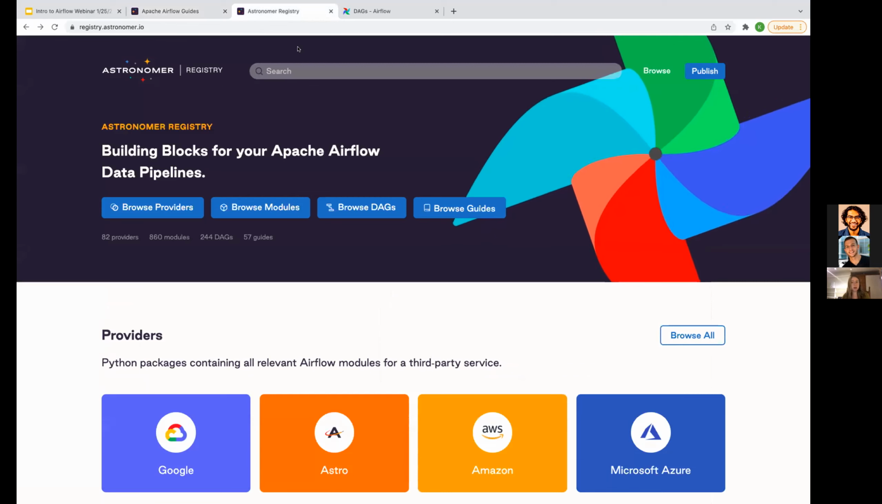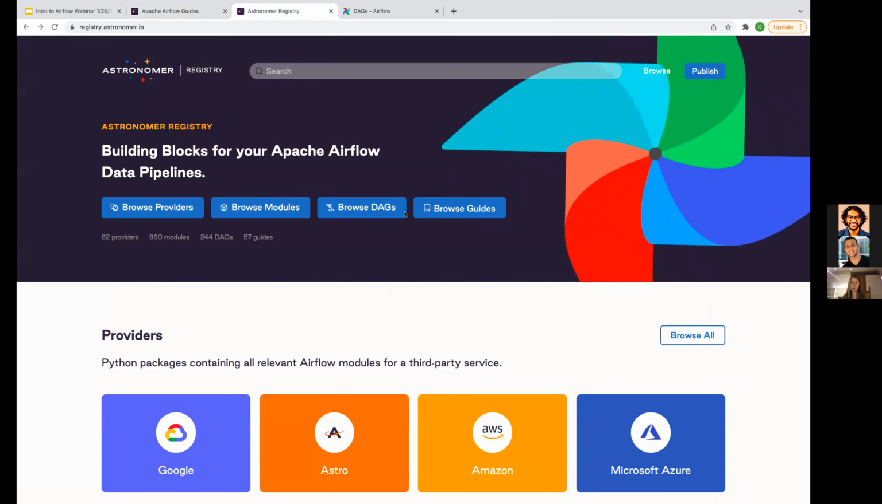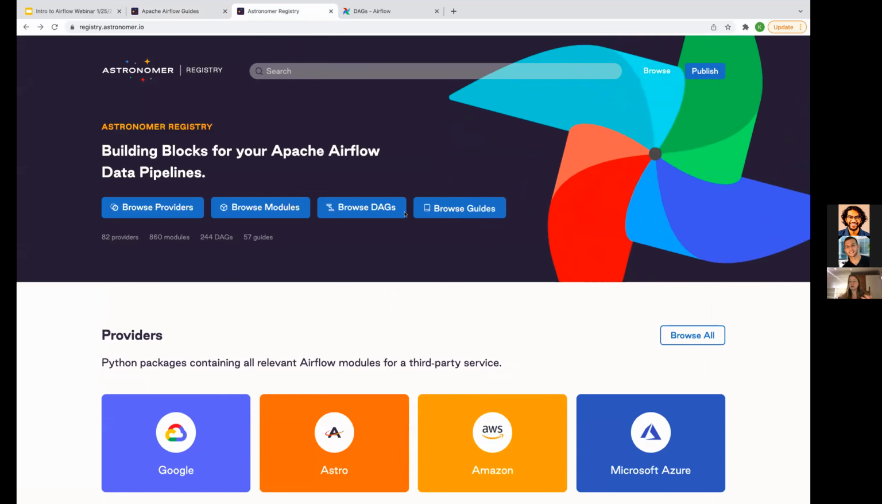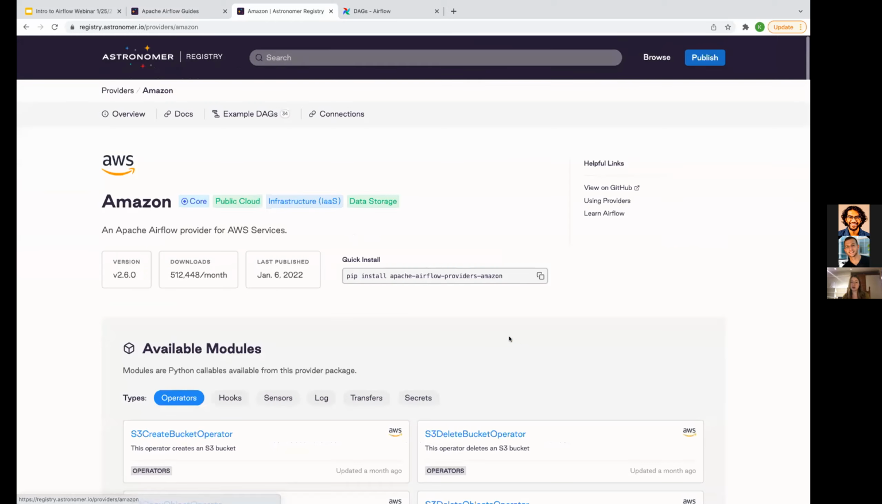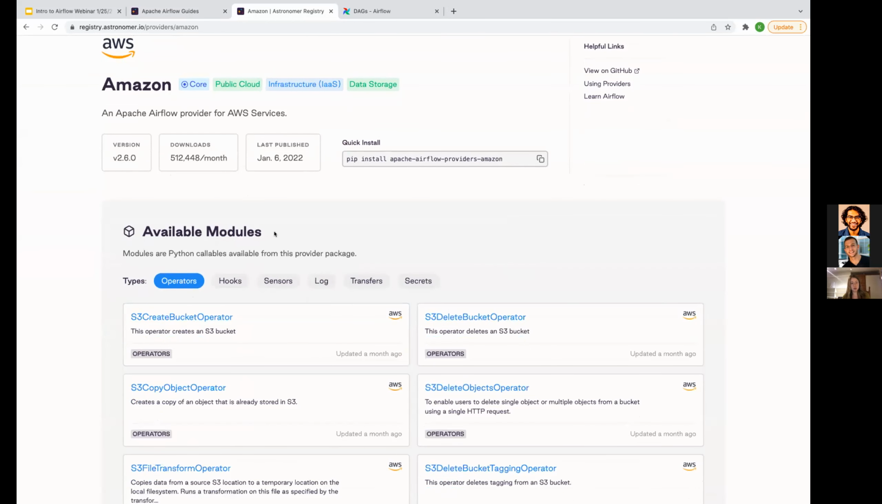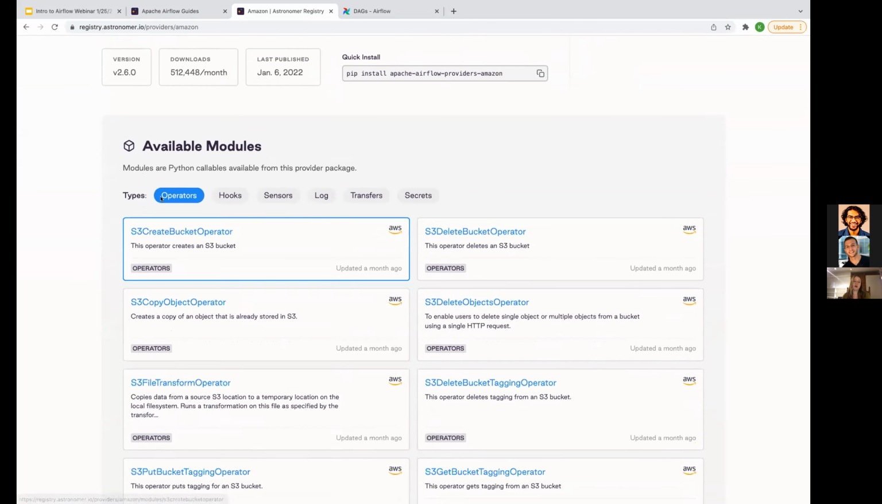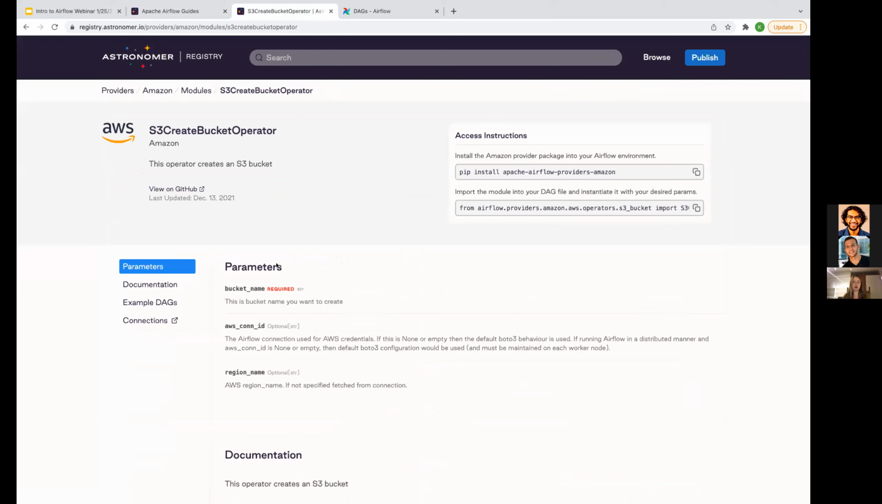The next one I want to point out is the Astronomer registry. This is really relevant for those provider packages we talked about. The registry is going to be a great discoverability hub for what is out there in terms of integrations with Airflow. Any provider packages that are out there as part of the community are going to be here. They are fully documented. You can come and browse available modules. So if I'm working with AWS and I want to see what operators do I have available to me, what sensors, things like that, I can come here, I can see them, and I can get information on how to use them.